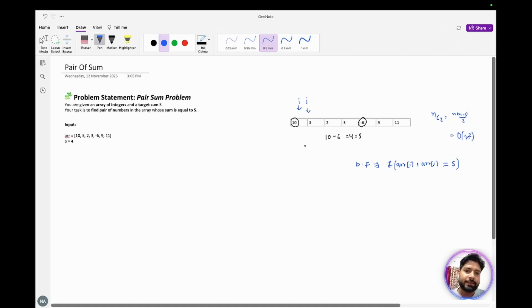So let's say if somehow we can sort this array. Okay. So if we can sort this array, what will be the final array? It will be like minus 6, 2, 3, then 5, then 9, then 10, then 11. Okay. So we'll have this array.